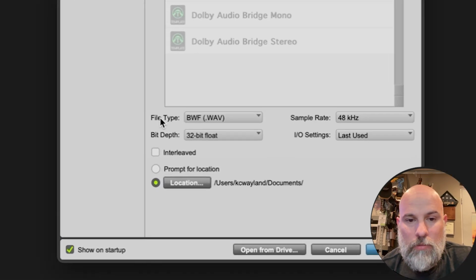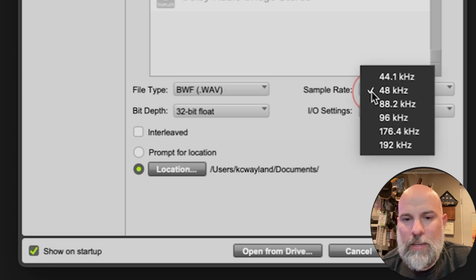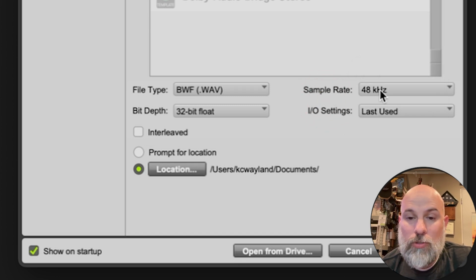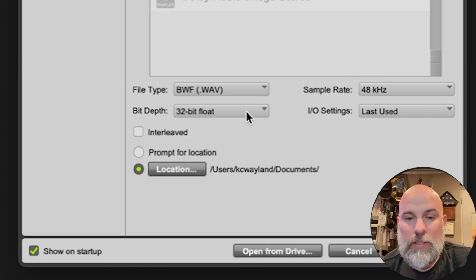Jumping down here, we'll set the file type. WAV is the standard. Sample rate is 48. This can go higher. You can go up much higher. 48 kilohertz is kind of a digital video standard. Honestly, it's probably all you're going to need for most of your stuff. 96 is pretty high, but 48 is pretty standard.